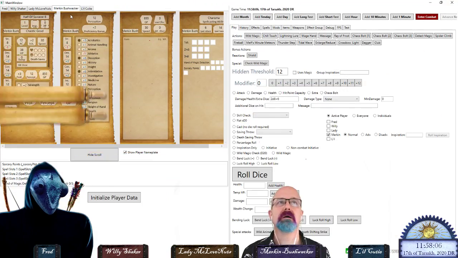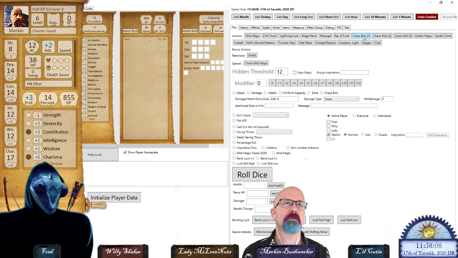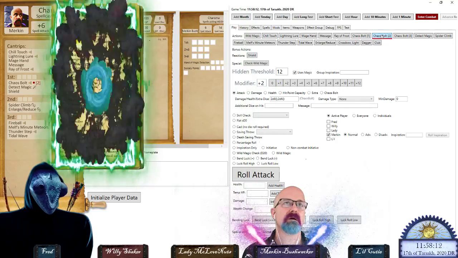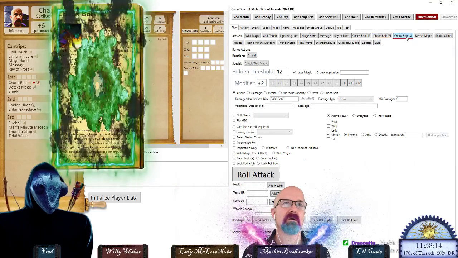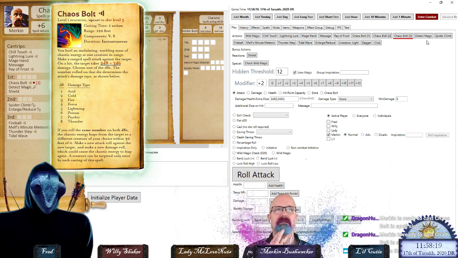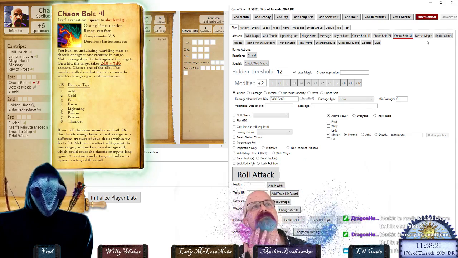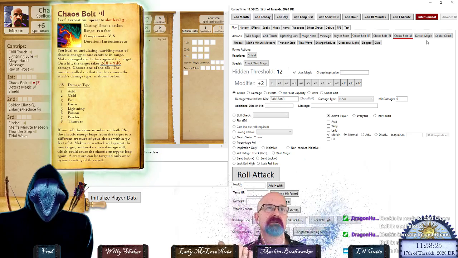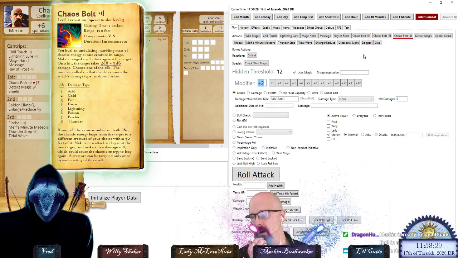So let's try it. Merkin Bushwhacker. Guess what? 1. Oh. +2 across the board for all of them. That's not right. It should be +6 on all of them. It should be proficiency bonus plus that. Okay, so we got to figure out why that's a +2.